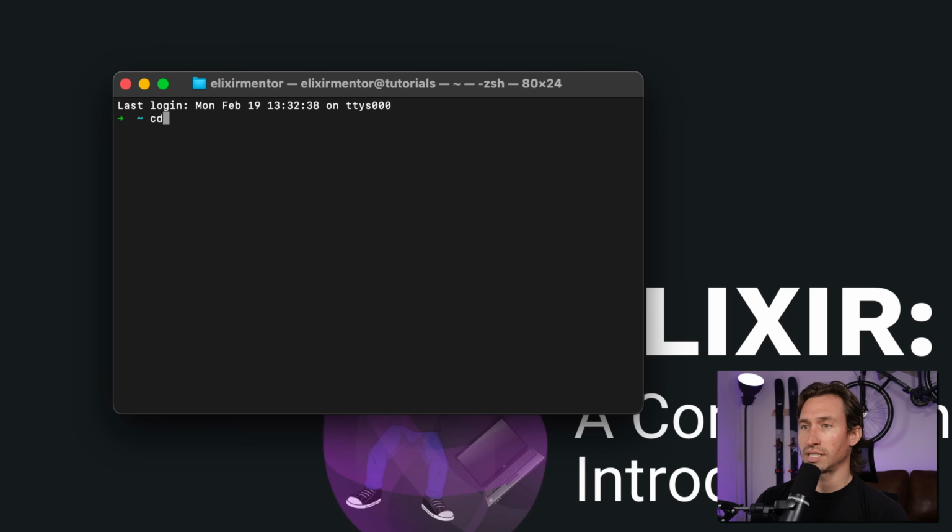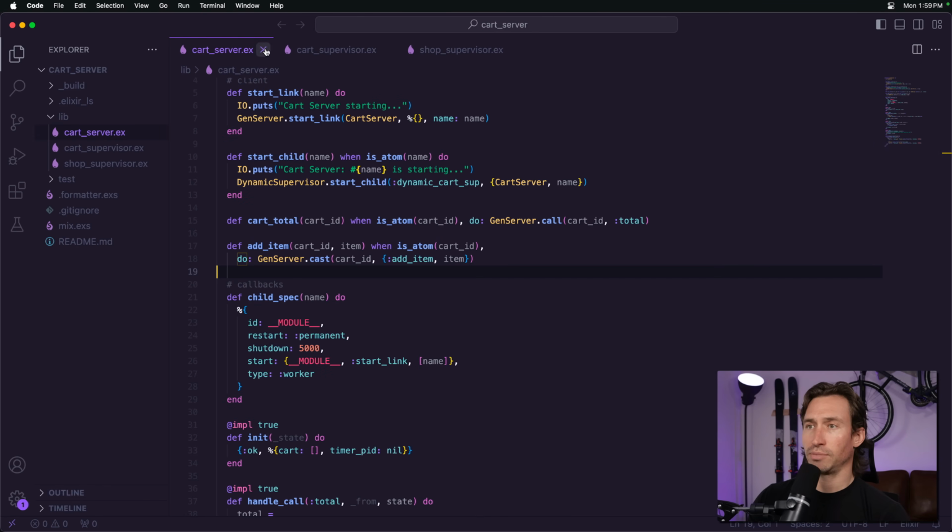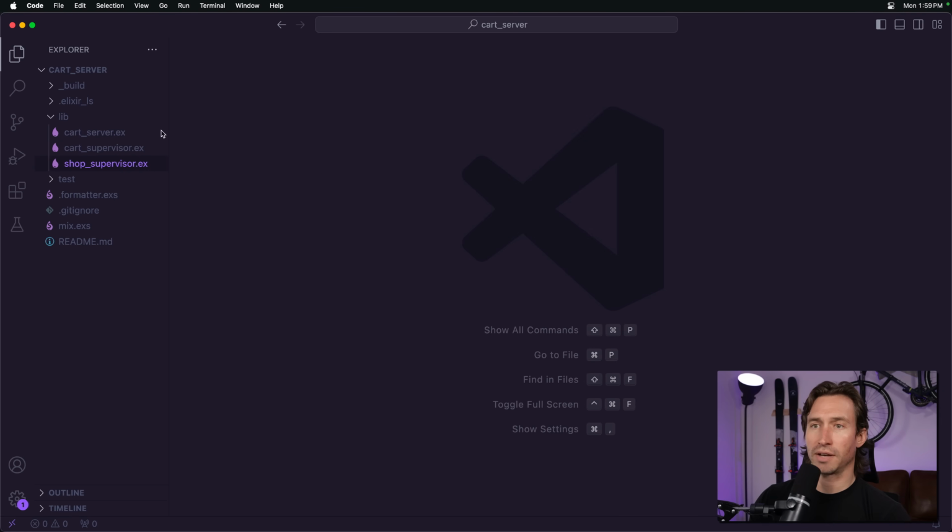So I'm going to just cd to the desktop and cd into cart server. And then let's open that up in VS Code. And I'm just going to close all these tabs for now. Let's go ahead and create a new module. So new file, and we're going to just call this visitor_tracker.ex.